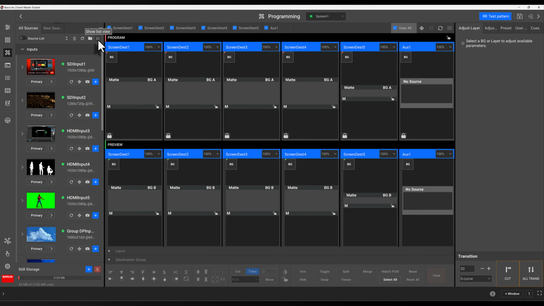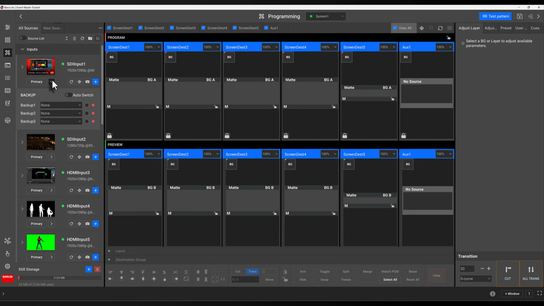Let's dive a little deeper into that All Sources tab. Here's a list of all the sources we can choose from. Below, we have our lists of inputs and sources. The name can be changed in the configuration page, but under the name, we provide the resolution and frame rate. You may notice that we have our backup feature here. So if I furl this down, this is going to show me the assignable backups.